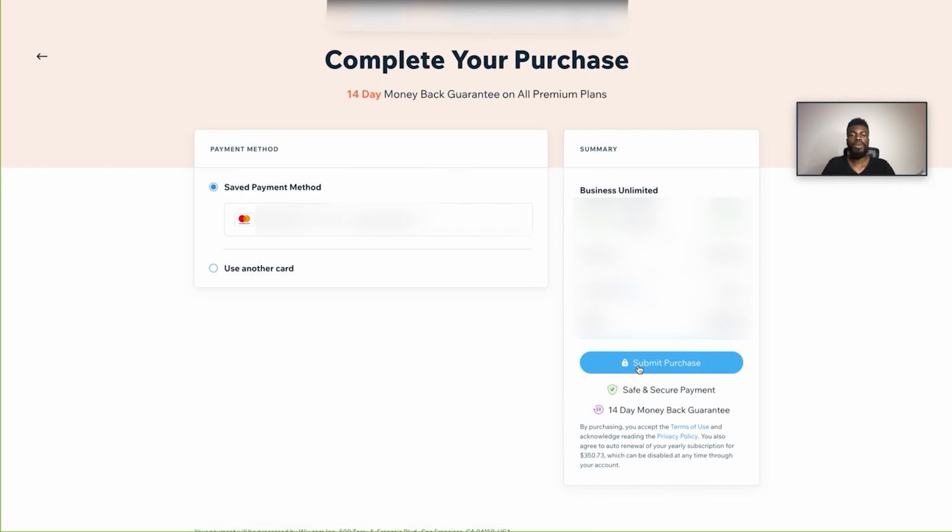So input your payment method and complete your purchase. And then that means that your online e-commerce website will now be set up to start receiving and processing online payments. So this is a very important step, and make sure that you don't miss this part.